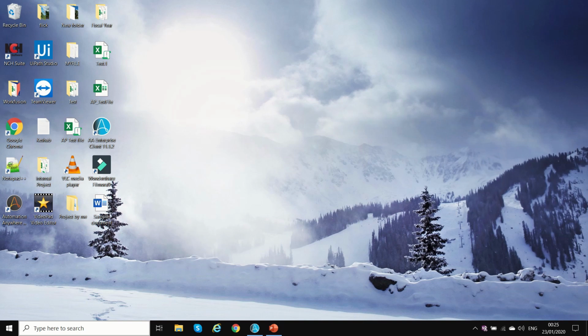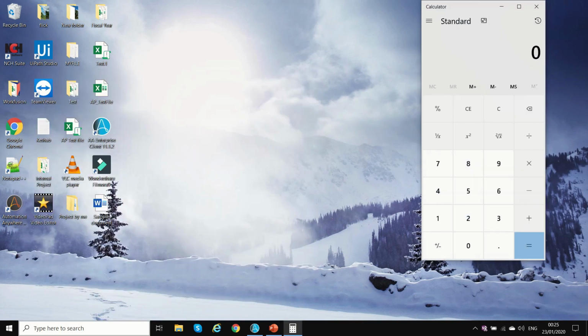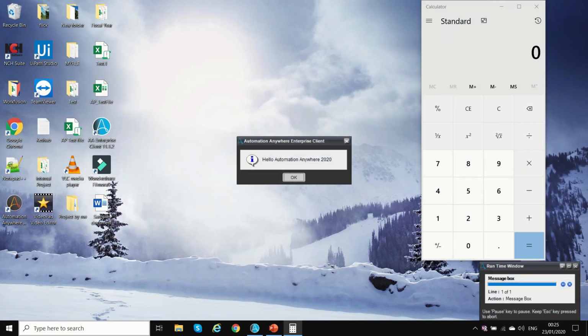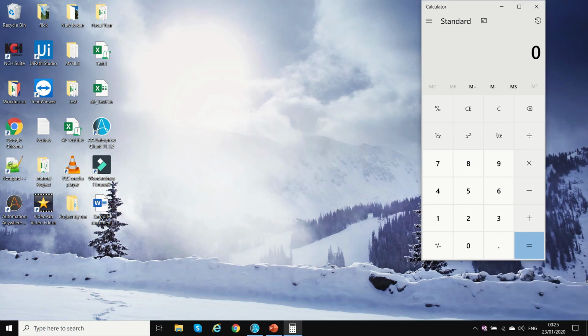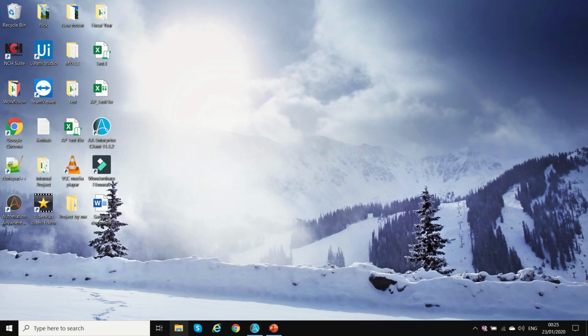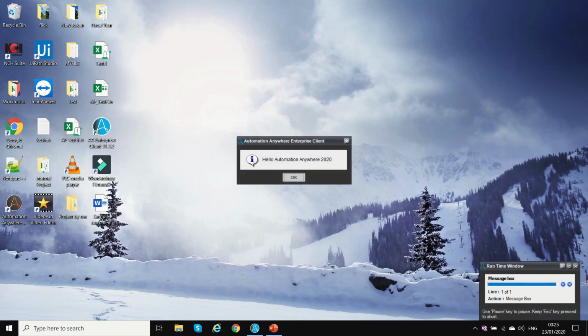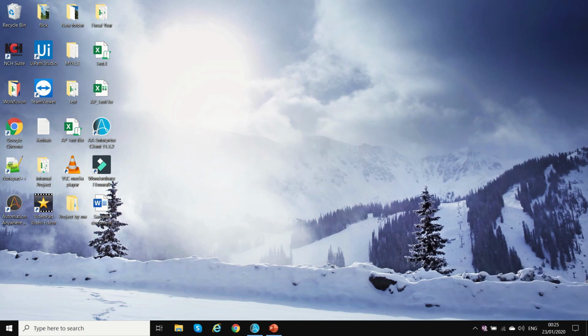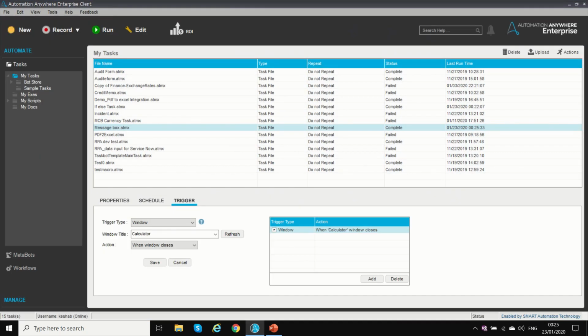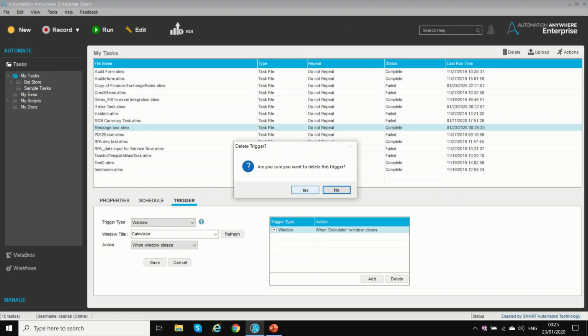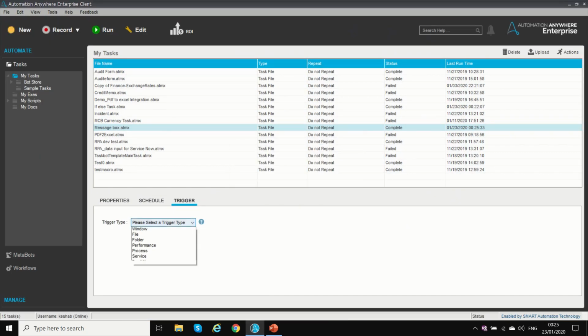Suppose I open this calculator, see what will work. It is given a command that if my calculator is open or closed, it will trigger that object. See, it keeps on coming because I haven't closed it there. Let me close it here. Let me try something new for you guys. Let's check.